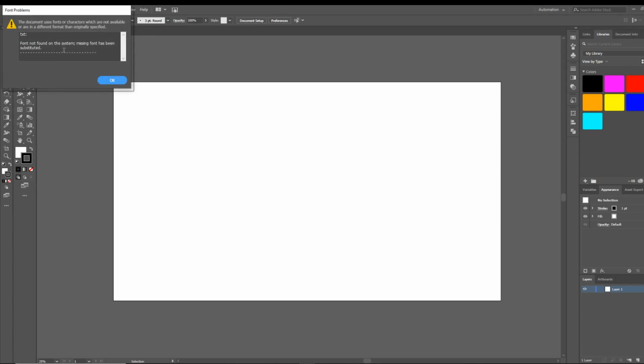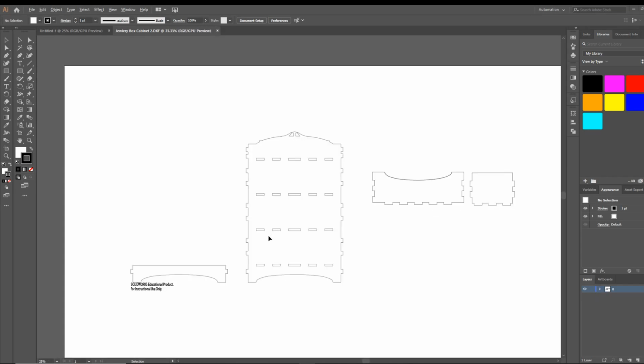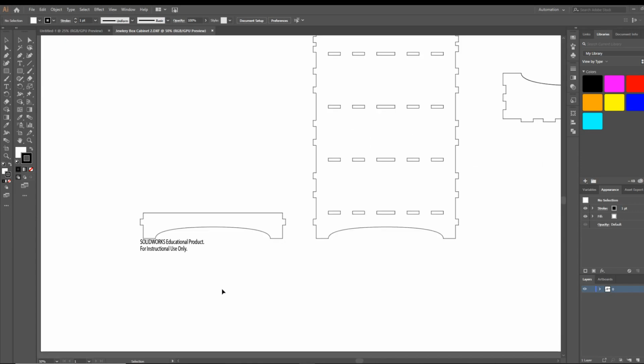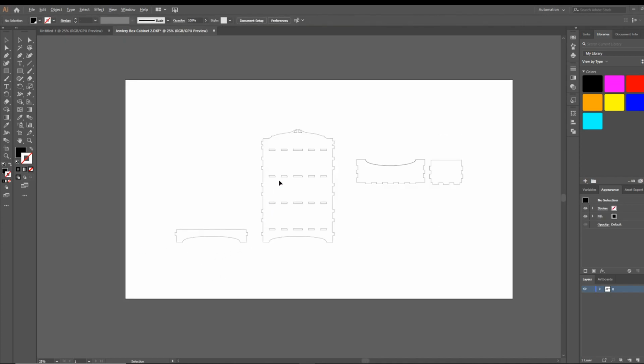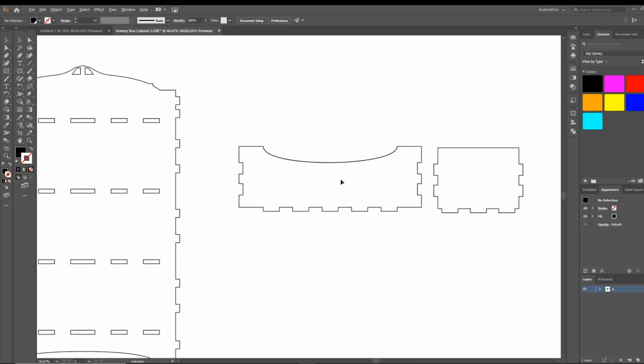Now it's going to put up this message saying that the font is not found in the system and that the text is going to be all weird. You don't want the text anyway. So now we have it right here. My board is set up to the laser cutter that I use, which is an 18 by 32 inch bed. I'm just going to come over here to the text, highlight it, and delete it. And now we see over here that we have our drawing in.